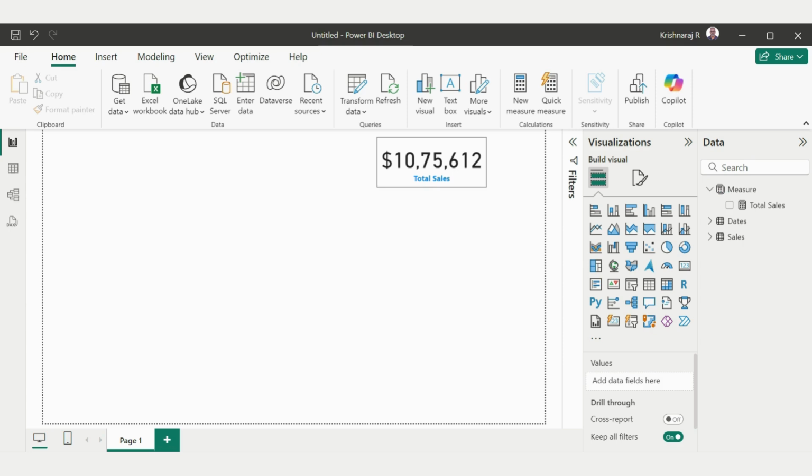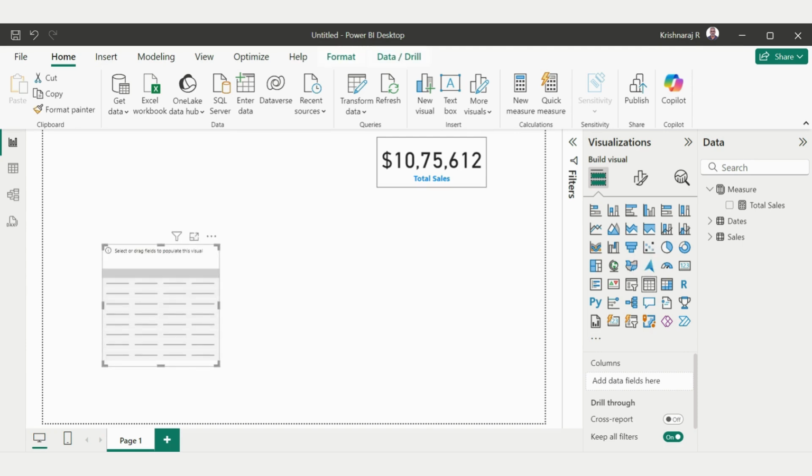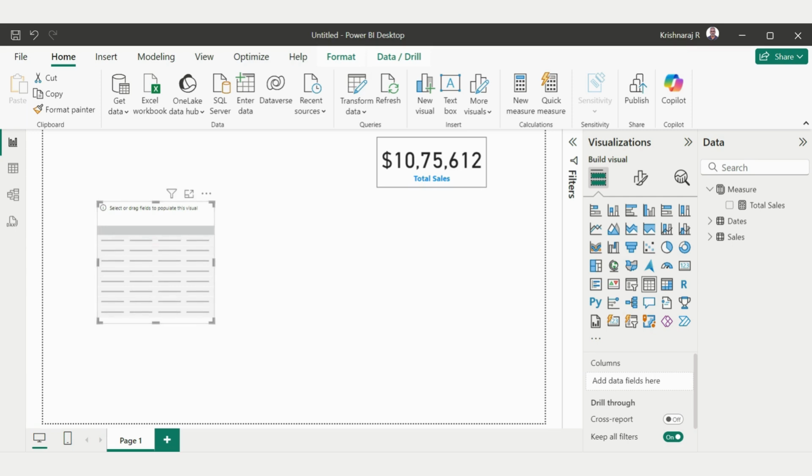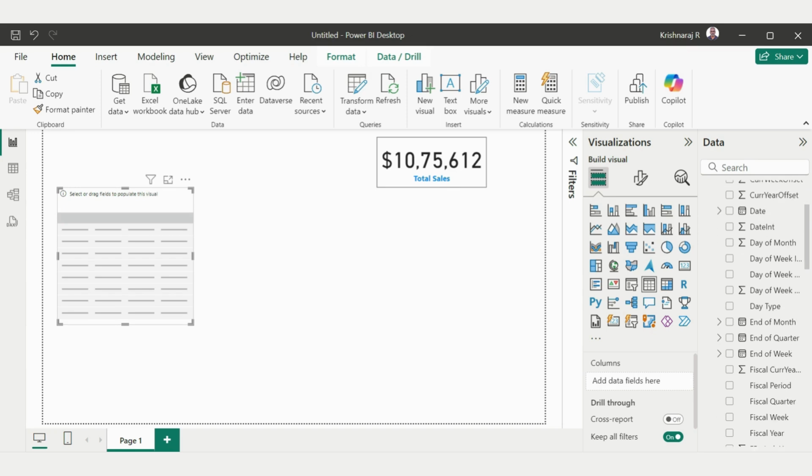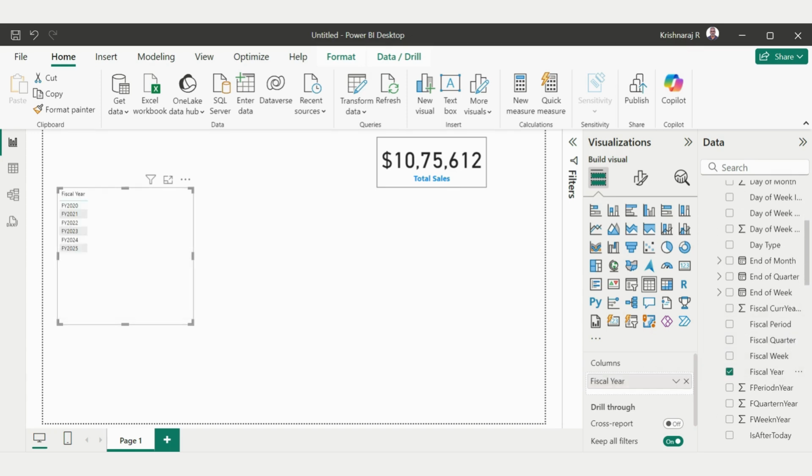The next thing we want to create is a table. So let us click on the table. In this table we want to look at the financial year and the corresponding sales in the financial year. So you can always use those guidelines to align your table. So first thing I would like to bring is go to the dates table and then bring the fiscal year. Now we have the fiscal year starting from 2020 to 2025.